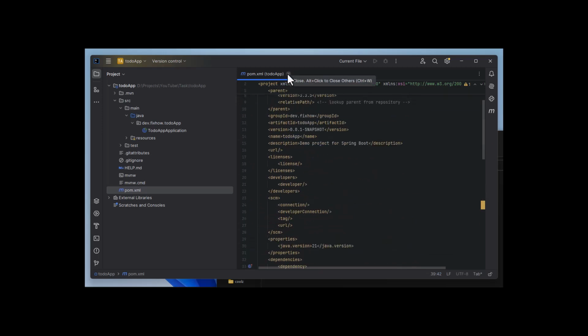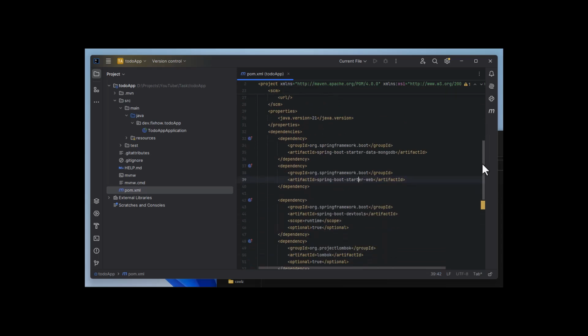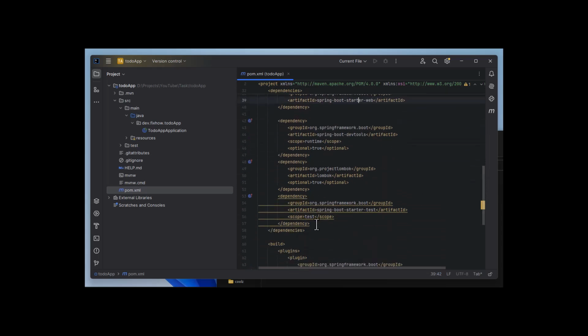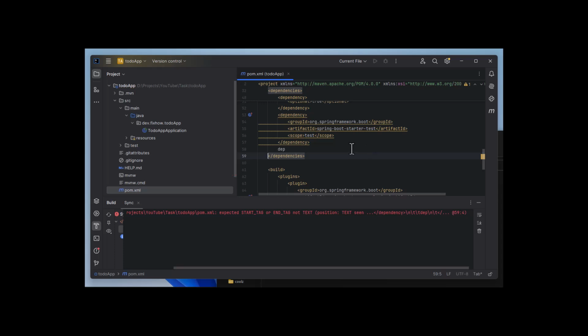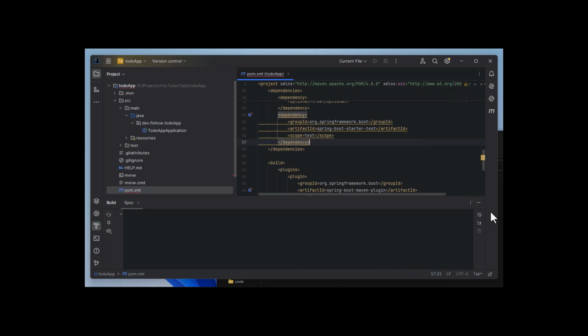So in case we want to add anything, if we want to add a dependency, it's just as simple as that. You just come here, then we add the dependency, just as we add a tag for that. So when you are done, then you reload your Maven, and oh, I think I made a mistake here. All right, you reload it and everything is fine.